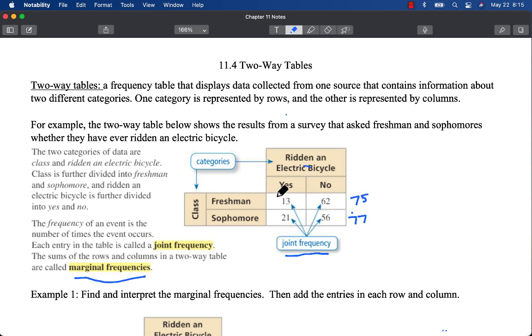When we add the columns down, we'll add the 13 to the 21, which will give us 34, and then 62 to the 56, which will give us 118. So in all, there are 118 freshmen and sophomores who have not ridden an electric bicycle, and there were 34 freshmen and sophomores who have. Now down here in the lower right-hand corner, which you'll see in just a minute, is the sum of those marginal frequencies. And that's going to be the total number of people who responded to this survey.